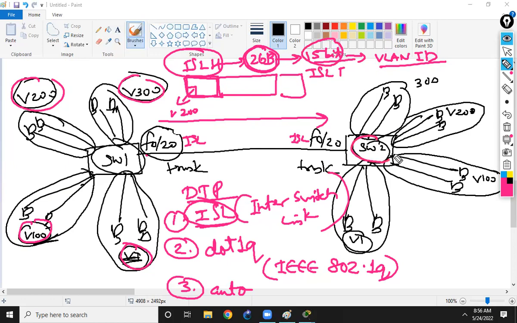So when S2 receives it, it will read this 15-bit value, understand which VLAN the frame belongs to, and then send it to the respective VLAN interfaces. Any doubt? The ISL header is 26 bytes, and the VLAN ID is 15 bits. So that is ISL.